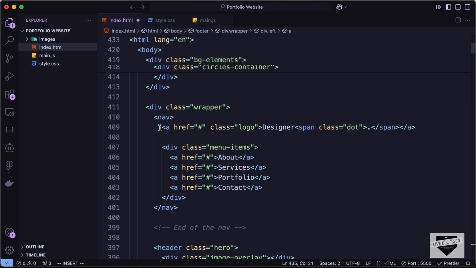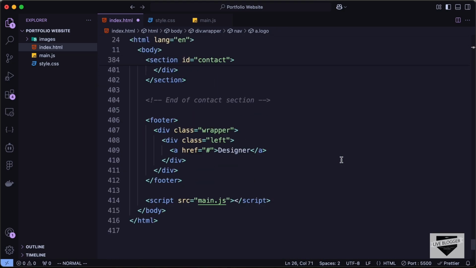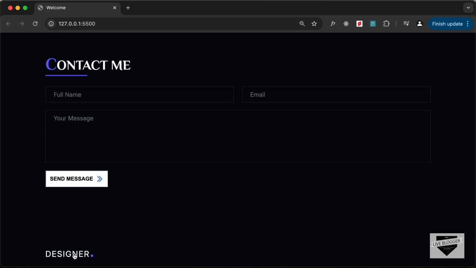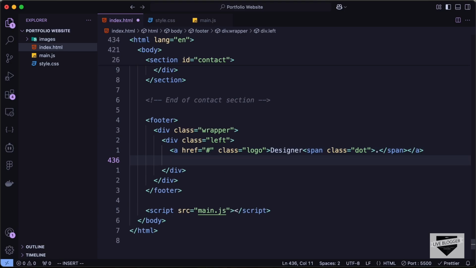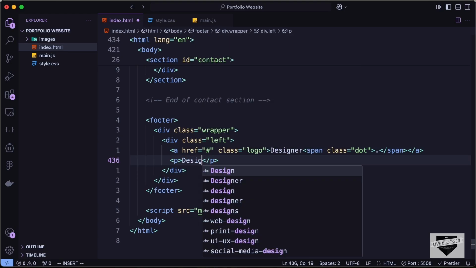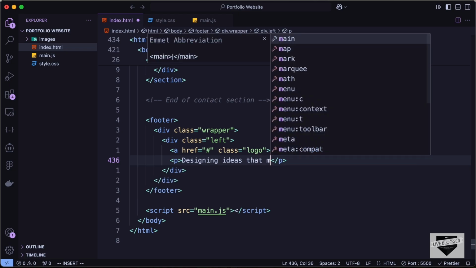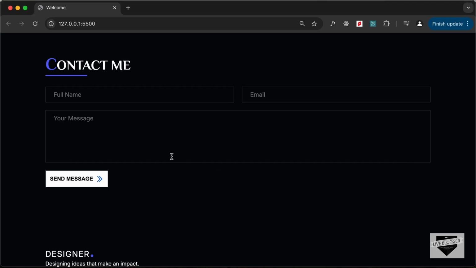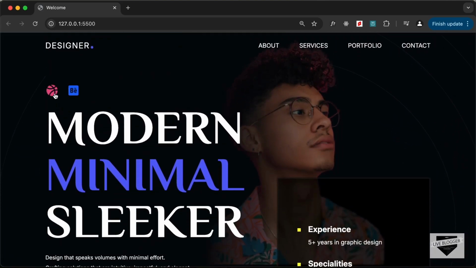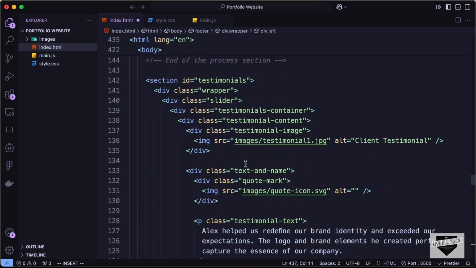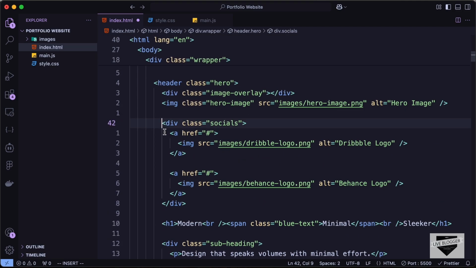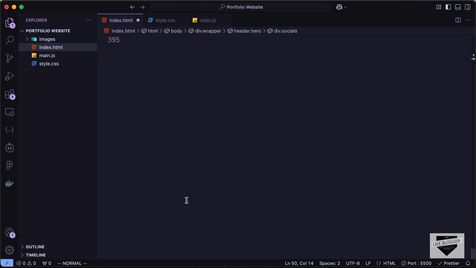So here we have the logo. So I'll just copy this and I'll just paste it down here. And here we can see we have the logo being displayed. And then we need to have a paragraph, and let's type designing ideas that make an impact. And then we need to have the socials. So we have added the socials at the top over here as well. So let's copy the same thing. Let's scroll up and let's copy the socials division from here, and let's paste it down here.